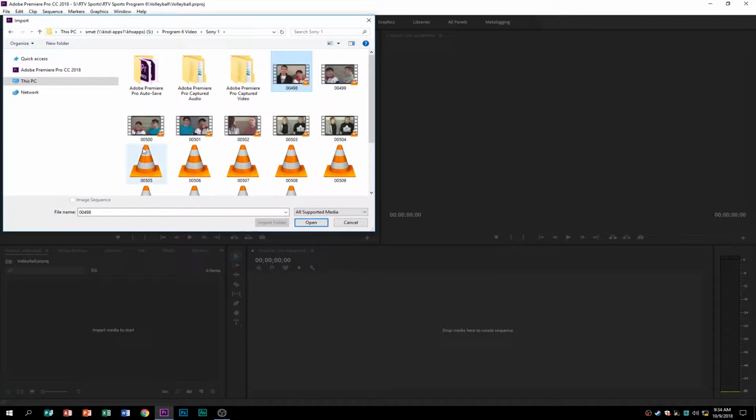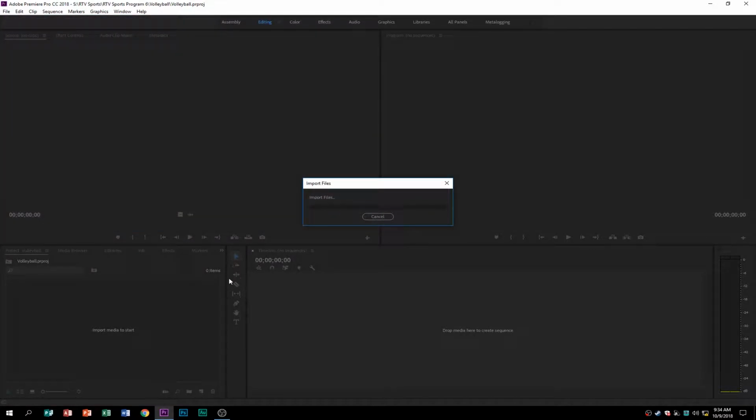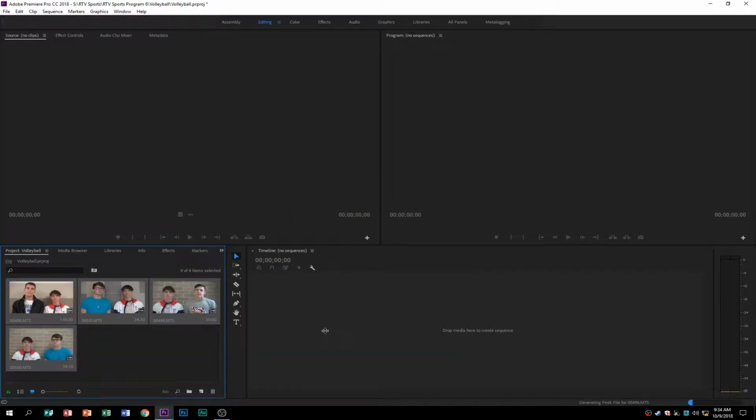So let's say we want this cool footage right here. We would either select it, control select each one, or shift select, then open. And that's going to import our files into Premiere Pro. It's also going to set them up so we can see them. Now, right now they're all gray, so if I click and drag, it's going to drag them all. I'm going to click here. I'm going to wait for my audio files to conform. Otherwise, the sound won't work.